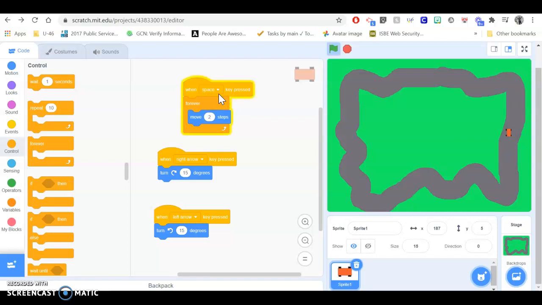So now watch what happens. I click it once, and my car's running. And I can do right and left, and I now have, it's starting to look more like a video game. Okay, and you get the idea, right?